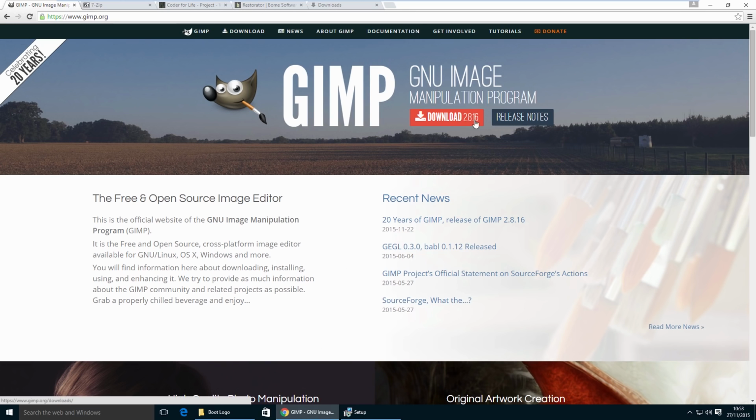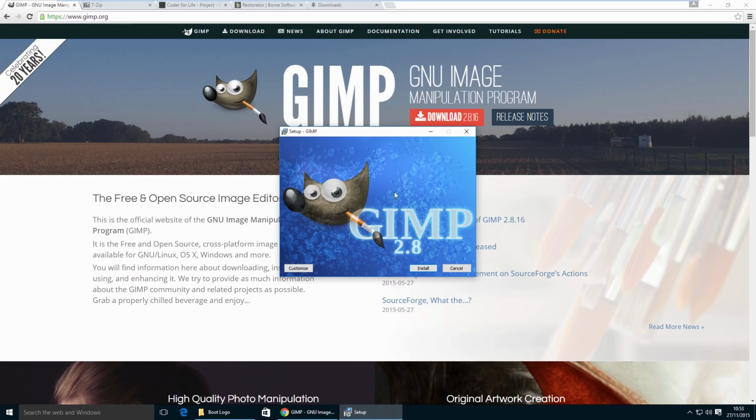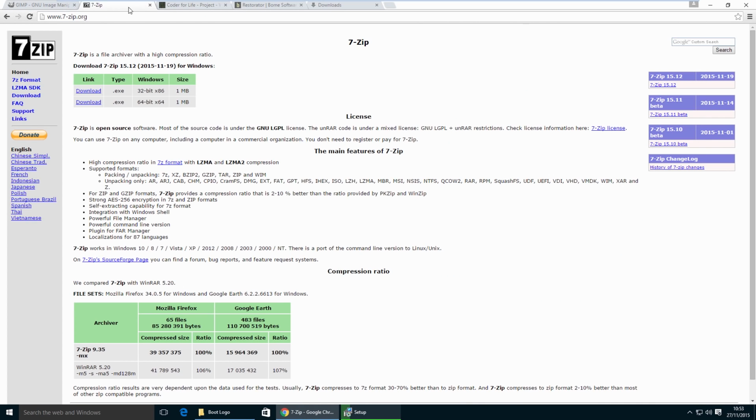Just go ahead and click on download here. I've got the installer going here, so I'm just going to install GIMP. So the next tool itself is 7-zip. You can get this from 7-zip.org, and you'll need to select the correct version for your copy of Windows. If you're running a 32-bit copy of Windows, click the first link here. Obviously if you're running a 64-bit version, then click the second link.